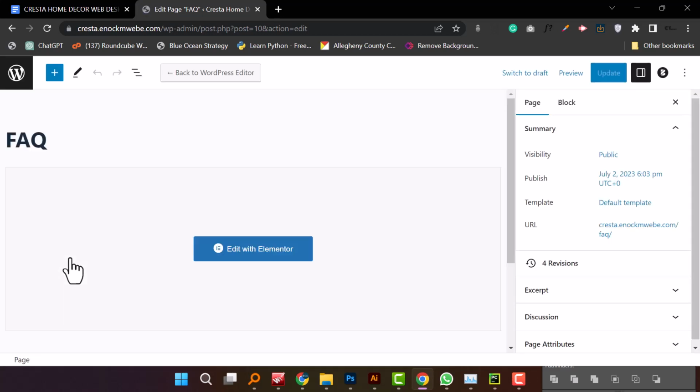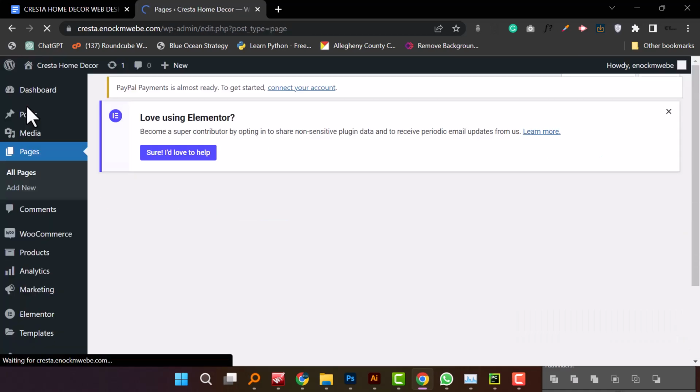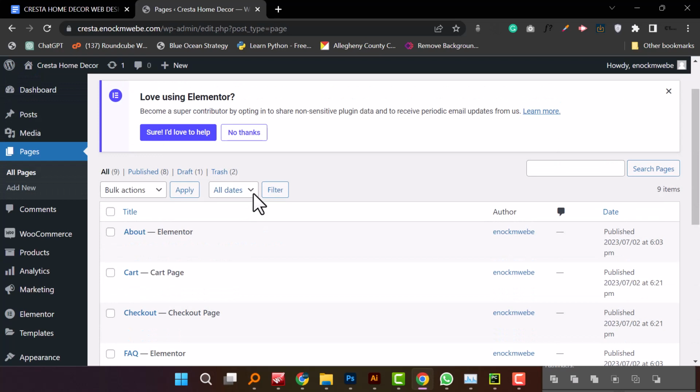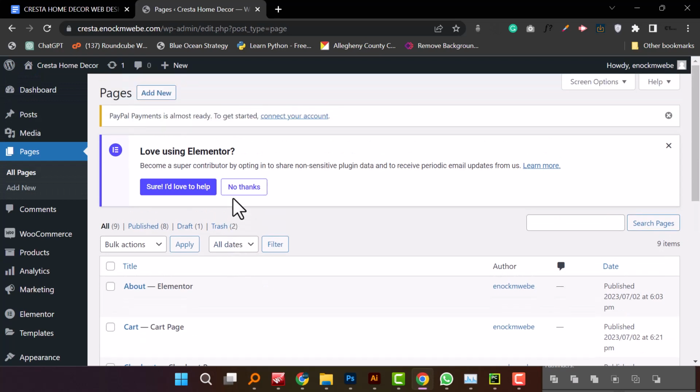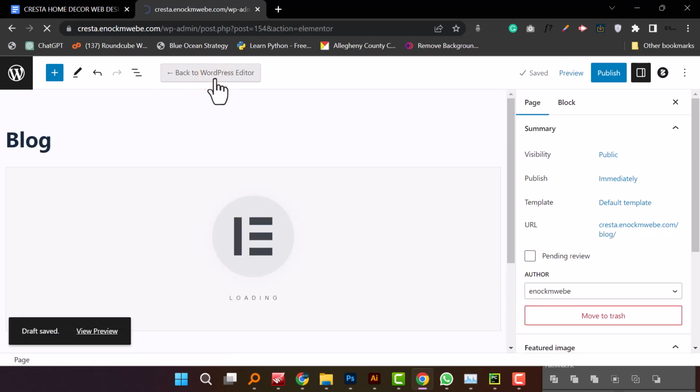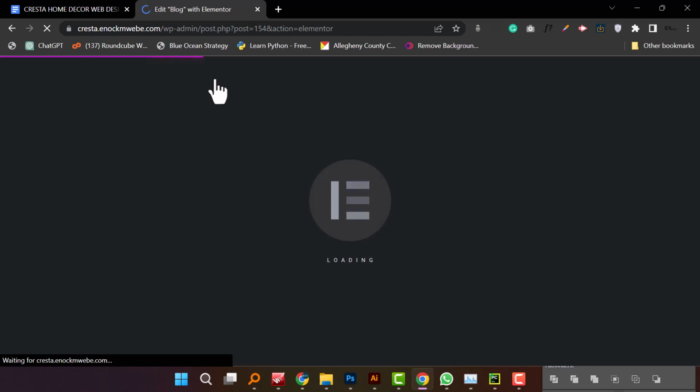Okay, so now let's see what we have. All right, so clicking on this WordPress icon right here to the left, mine sort of disappears, but I just know it is there. Let's create a blog page. Okay, so we're gonna click add new, and I'm gonna say blog, and we'll say edit with Elementor. All right, so this isn't gonna take long.